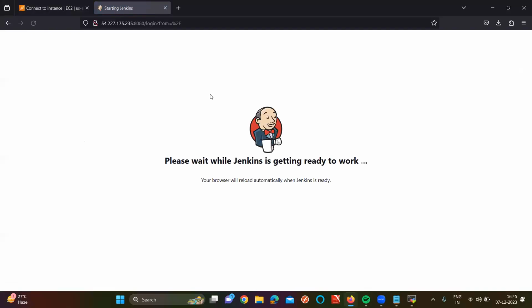Now here you want the password, right? How can I get the password? Here you can see a file: /var/lib/jenkins/secrets/initialAdminPassword. What is the home path of Jenkins? /var/lib/jenkins. That means all the Jenkins configuration is going to be stored in /var/lib/jenkins only. If you want to configure anything, go there. Okay.